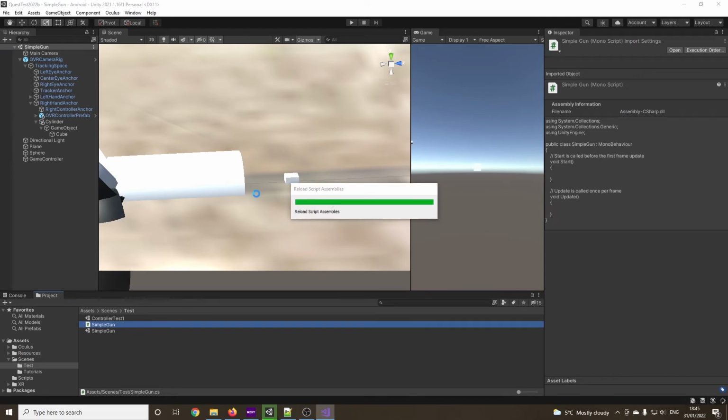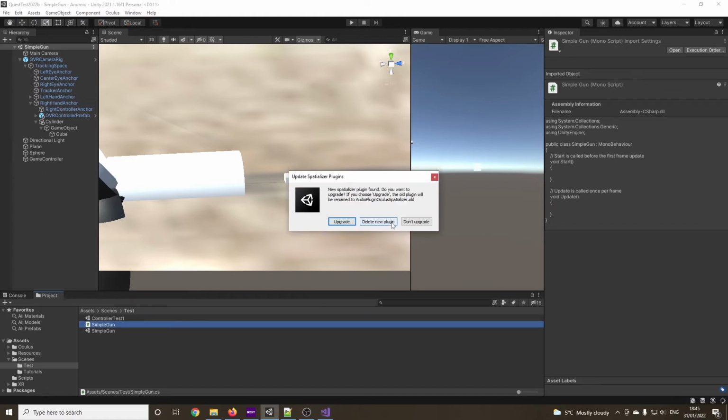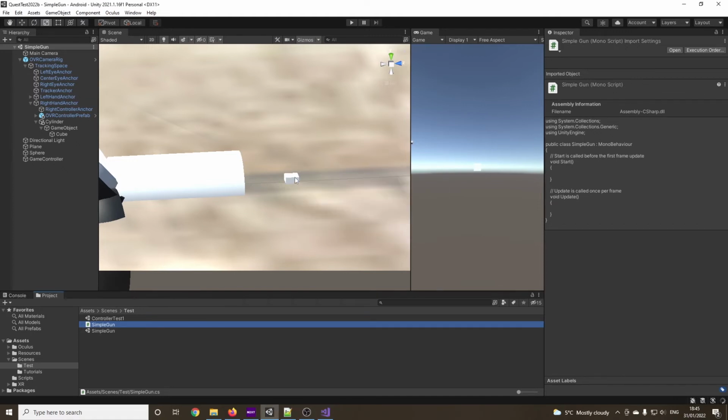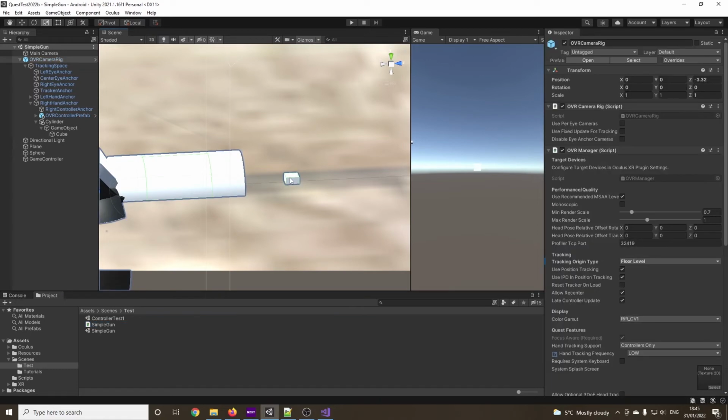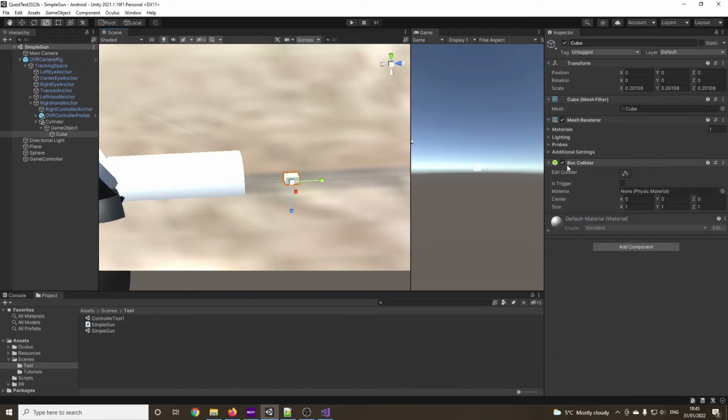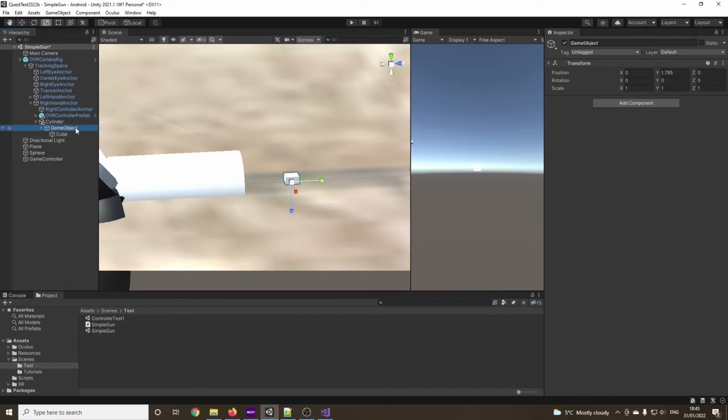Just wait for that to reload. There's a couple of things I just need to do very quickly, which is on our cube, I want to just turn off the box collider. I don't want it interfering. I'm just going to click on our game object. I'm going to call this our fire origin, just so it'll make it easy to find in a moment. So on our fire origin, I'm going to drag our simple gun script. Okay, so there we go.